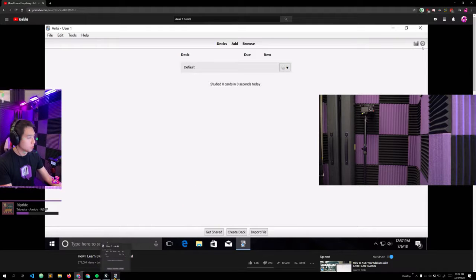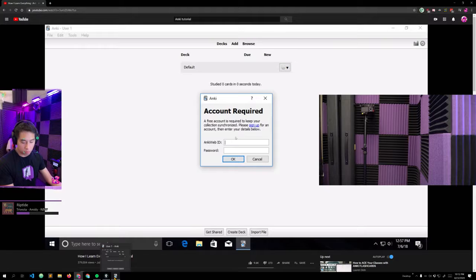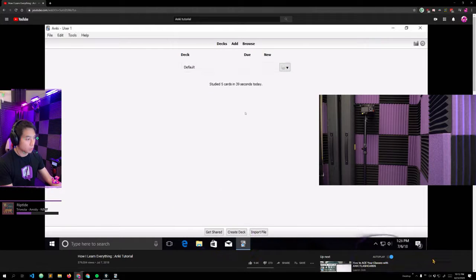Now that we have an account, what we're going to do is we're just going to click on sync over here, and you're going to type in whatever the account information is that you just set up, and then we're going to click on OK. Okay, so now that we're logged in, what we can do is come in here and add information. So this is what we're going to be doing, basically creating a new deck.